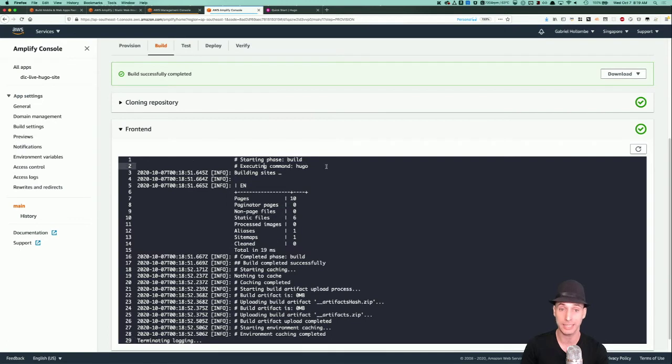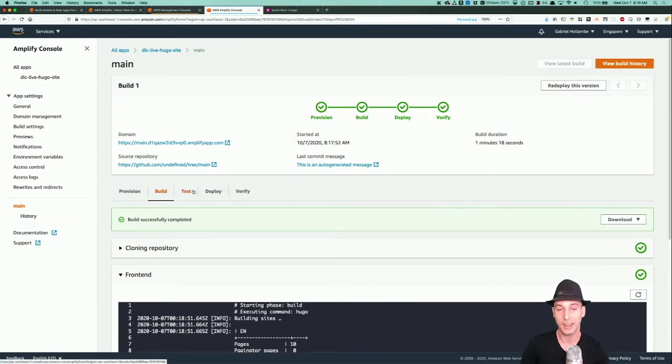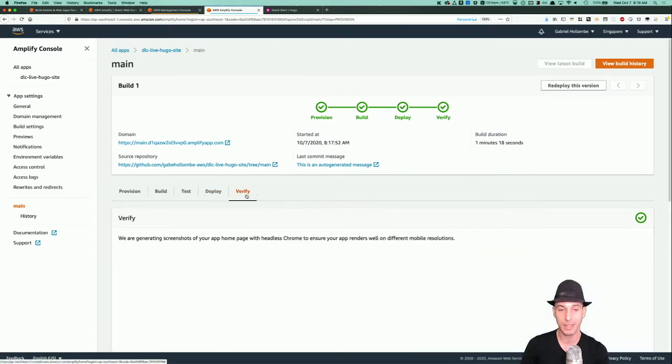I can look at the output. I can see it ran the command Hugo. This is the output from Hugo. It looks like it made 10 pages. This all looks good. And then it went through the deploy step. I can see it already did that. And then look at this.